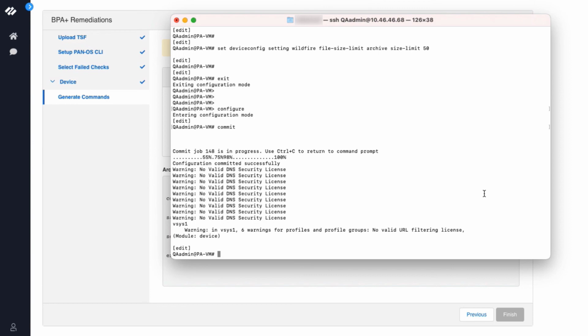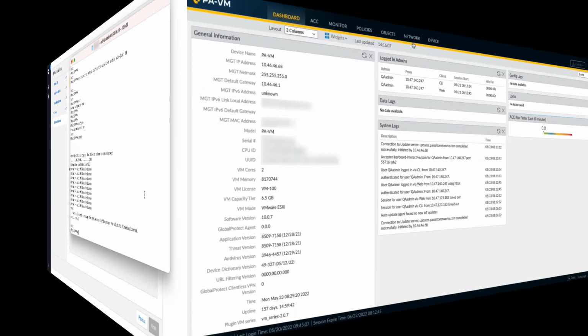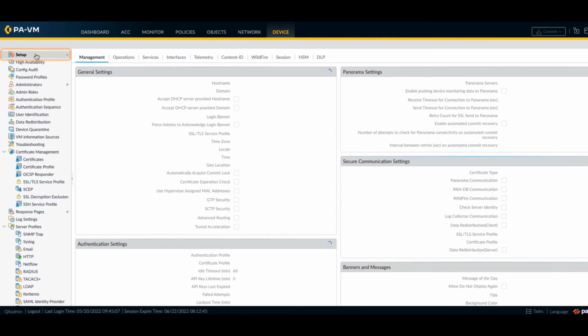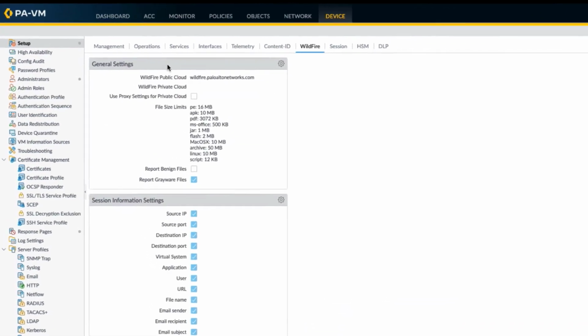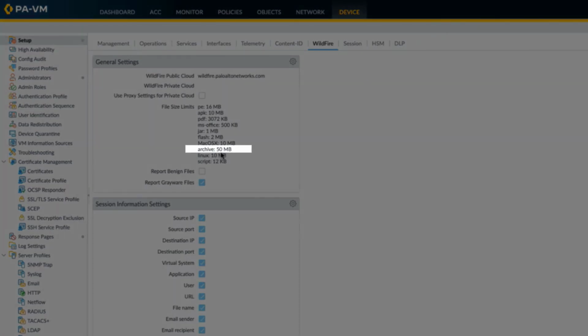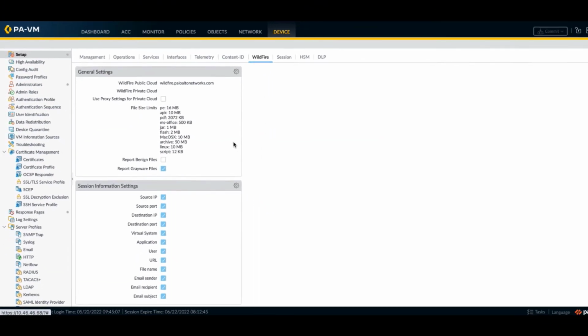The next step is to verify if the committed settings were applied to the firewall. We'll go to our firewall under Device, click Setup, then click WildFire. Under General Settings, you can now see Archive is set to 50 megabytes. This will ensure the best practice check passes. This concludes the demo.